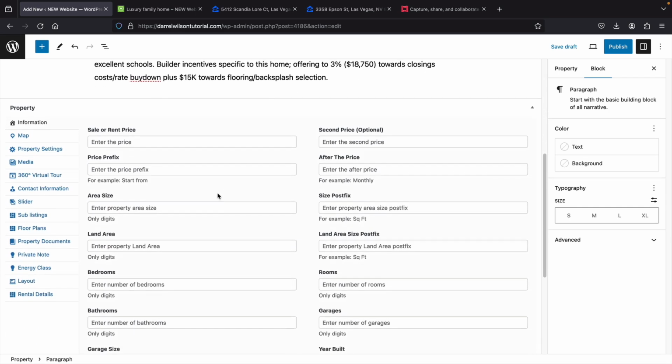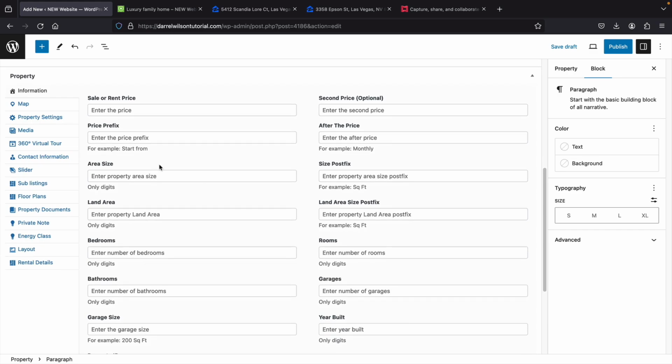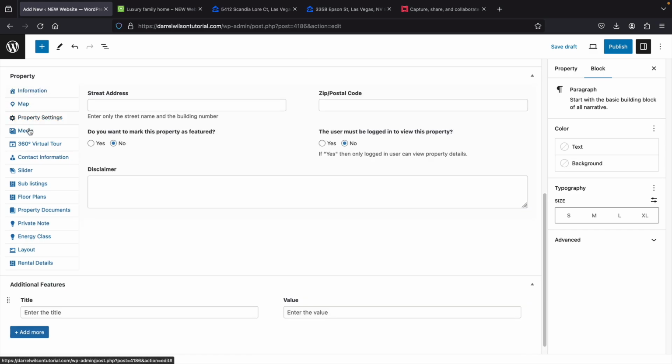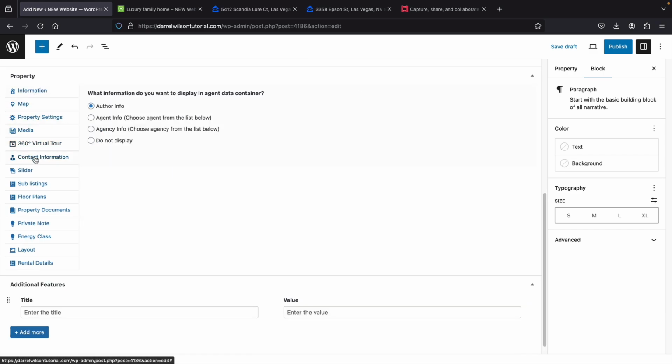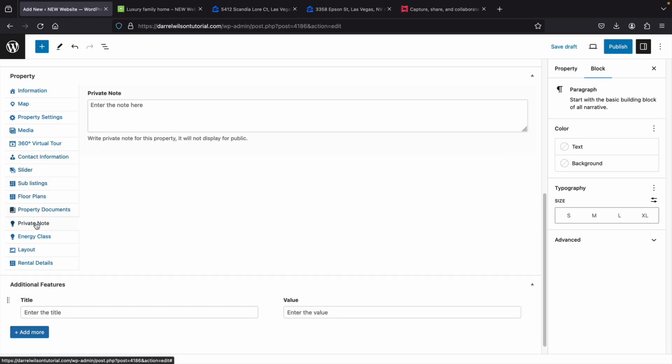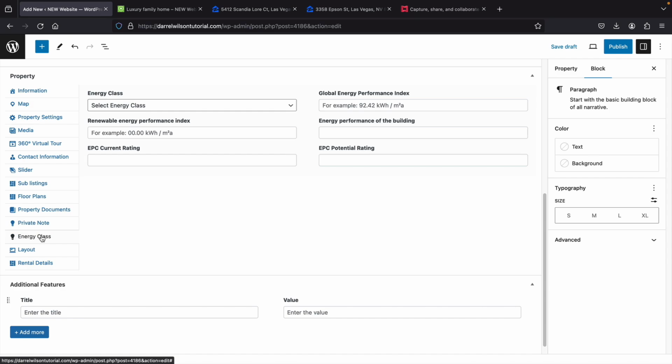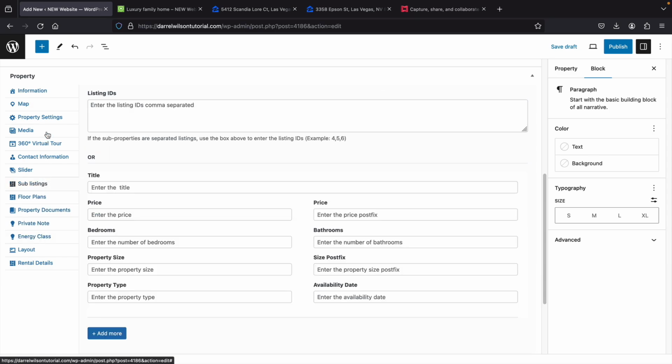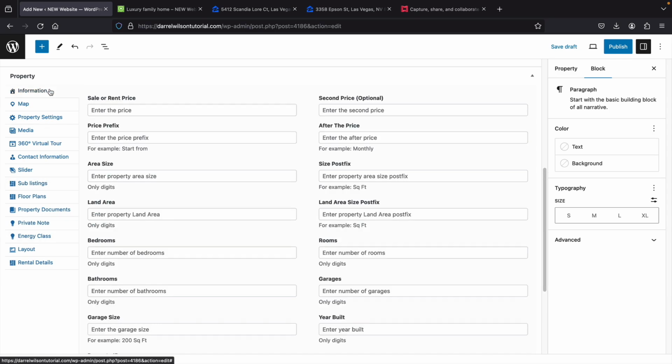Below that, we have information about the property. You'll see here we have property, and then we have various tabs. These tabs are basically information about the actual property. You can also design the actual layout from here. You can add in private notes, energy class, and a little more information about the property. So let's go through each tab one by one and fill this out.